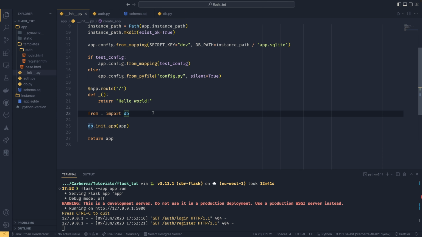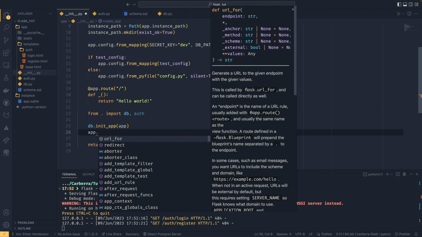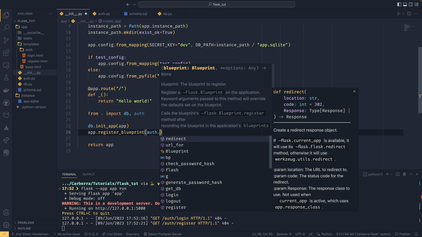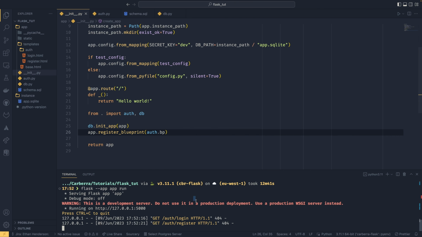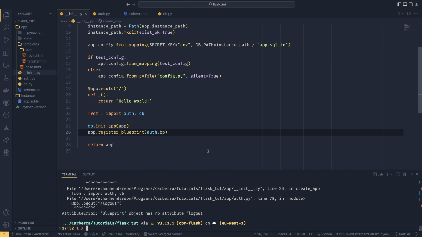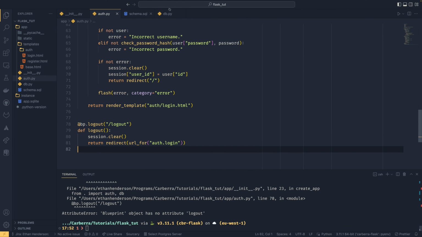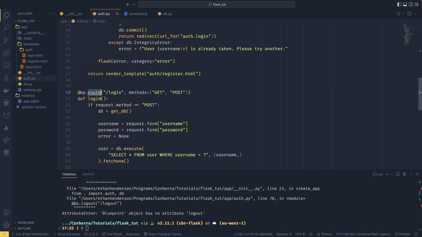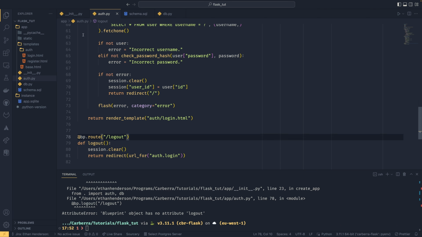So every time you add something, you need to add it into your init. It doesn't just automatically work, as I apparently keep thinking it does. So we need to import auth, and we need to register our blueprint, auth.bp. Once we've done that, I'm going to restart the server just to make sure. Blueprint has no attribute logout. That's because I have done that badly, and that's supposed to be route, not logout.